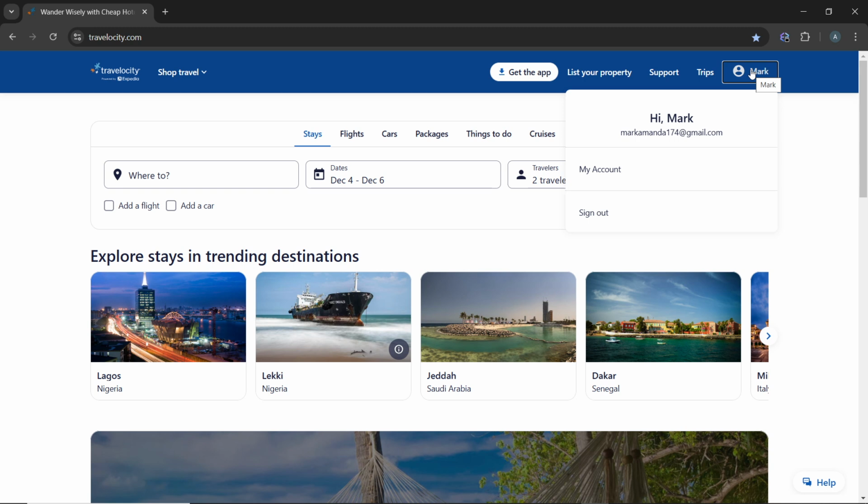So from the login page, just below the password field, you'll see a link labeled forgot password with a question mark. Click on the link to initiate the password reset process. All right, so a pop-up or a new page will appear asking for your registered email address. Enter the email address associated with your Travelocity account. And after submitting your email address, Travelocity will send the password reset link to your inbox.